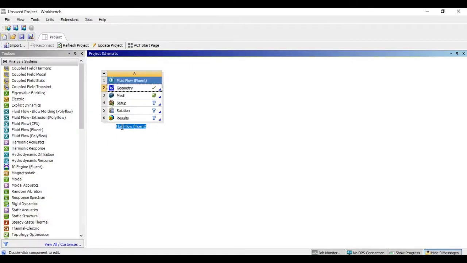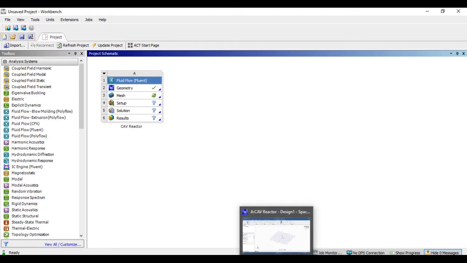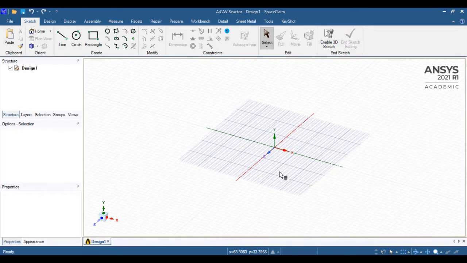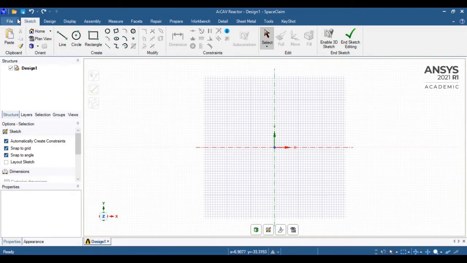So let's start. First, you should open the ANSYS Workbench. In the workbench, you should drag the Fluid Flow Fluent tool into the project schematic. Now let's create the geometry first for this cavitator reactor. For that, you just right click on the geometry option. I will create the geometry with the help of SpaceClaim. In SpaceClaim, first you need to define your plane. I will create the geometry on the XY plane. Click on the XY plane and just sketch.